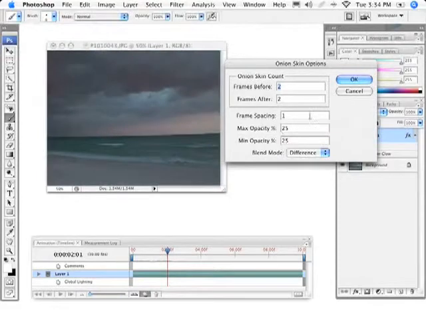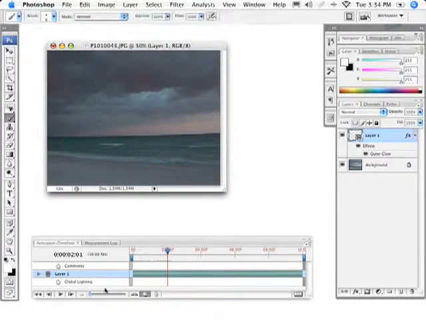So in this case, difference is going to be the best option because it's showing it. I can clearly see it right there. So I'm going to go ahead and leave it at that. Let's go ahead and click OK. So now I'm on that next frame. So there's my first frame. Advance to my second. Now I can see my previous frame as in difference mode. So it gives me the ability to trace over it more accurately.